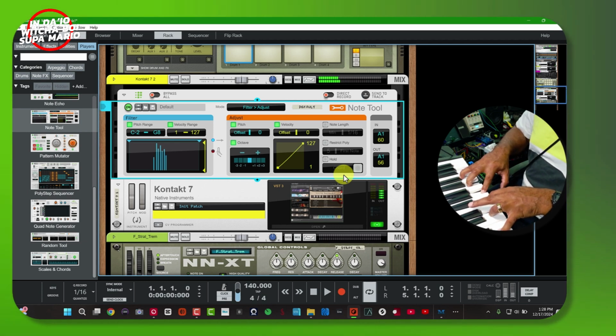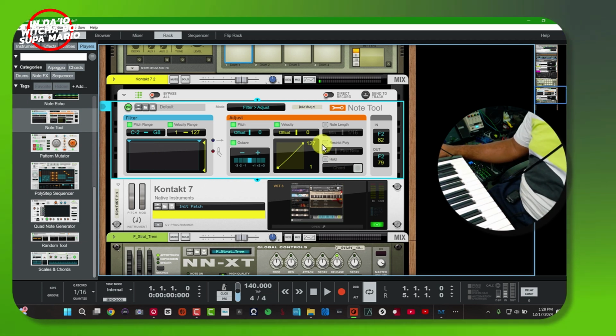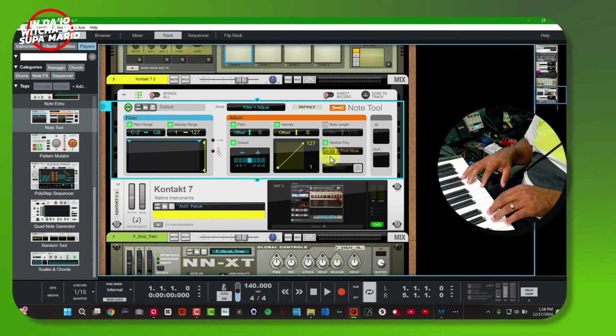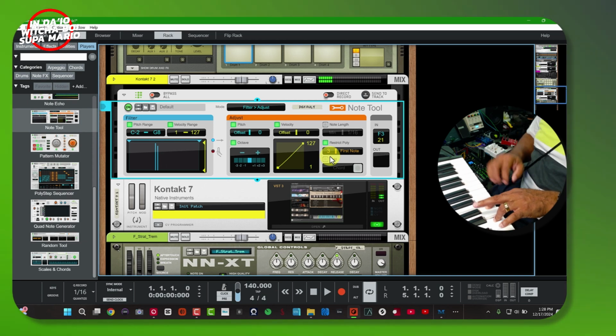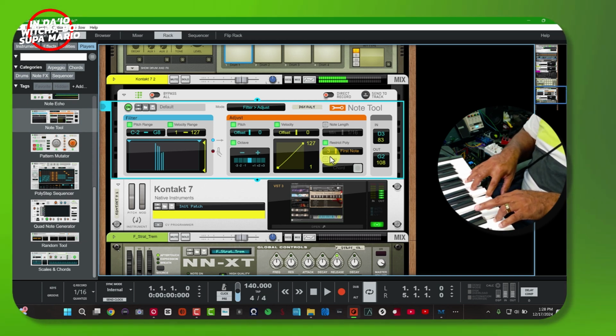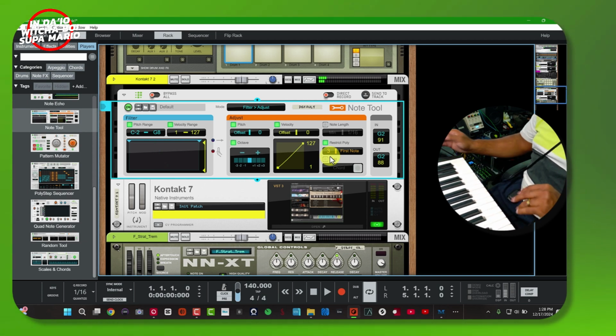Okay, I got 7 fingers down. But I want to restrict those notes to, let's say, 3 notes being played at one time. So check this out. We're only playing 3 notes. We're trying to add other notes in there. We can only do 3 notes at a time.